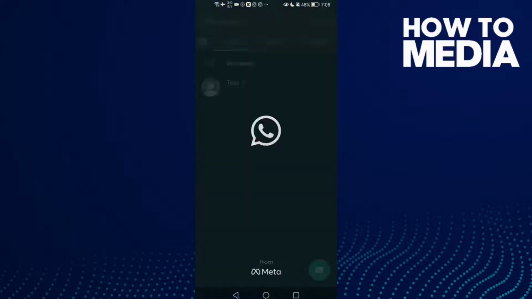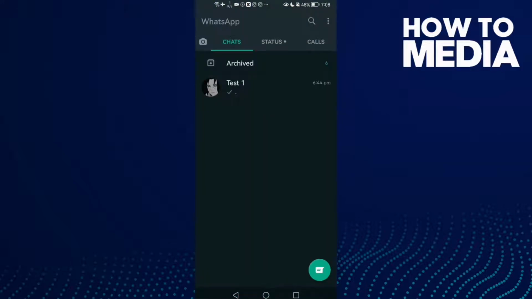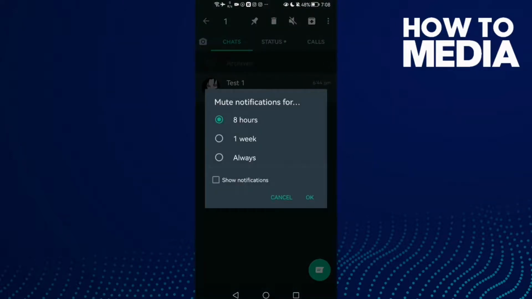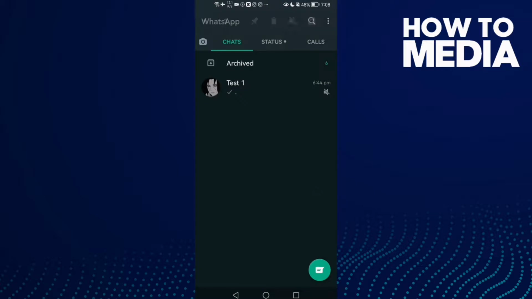First thing, go to WhatsApp and here you will find any chat you want. Hold on it and this icon here in the top, mute notifications, click on it. And as you see here, you can select anything you want. Just select 1 week and click OK.